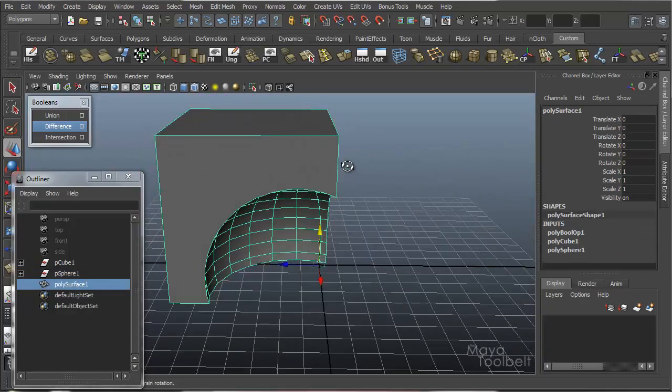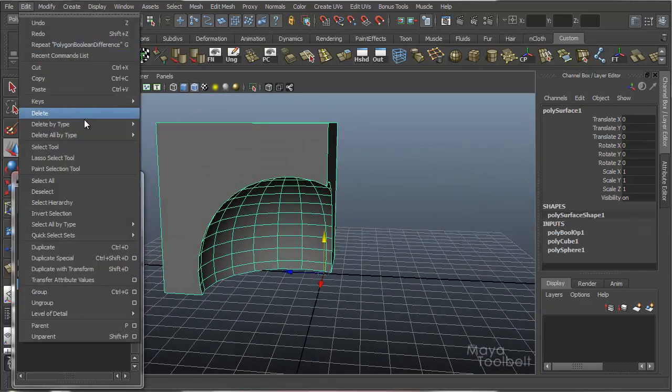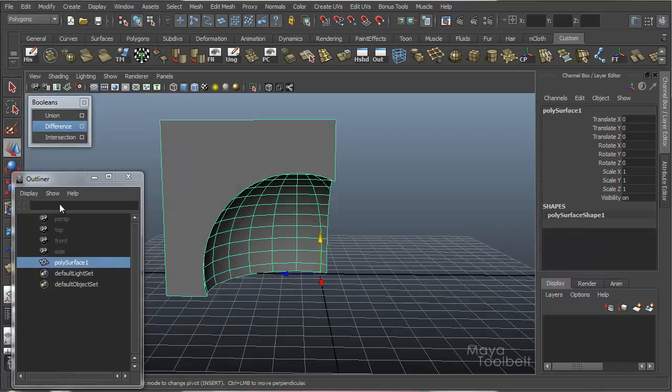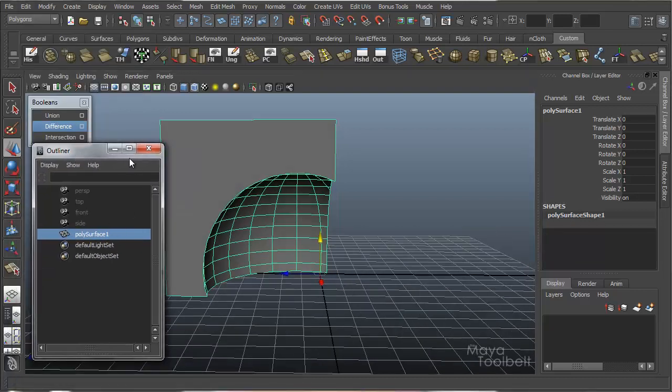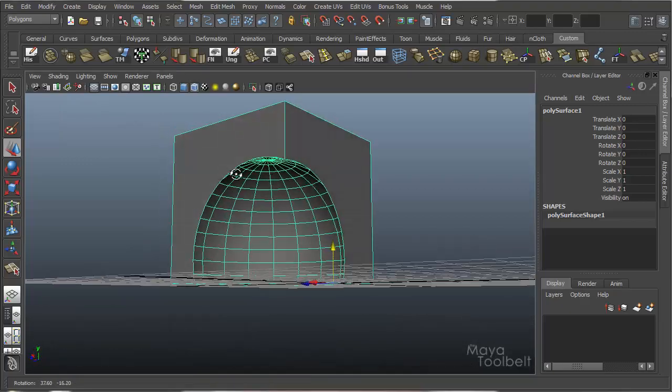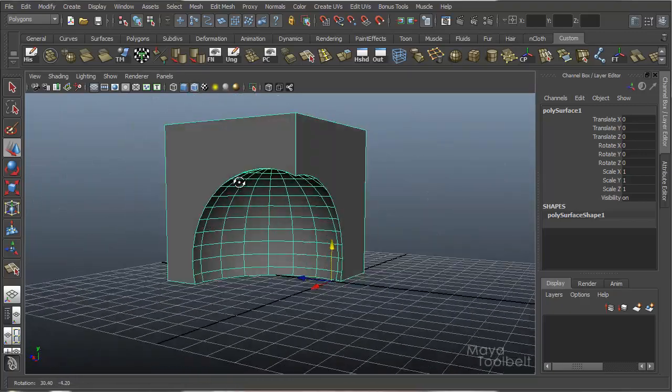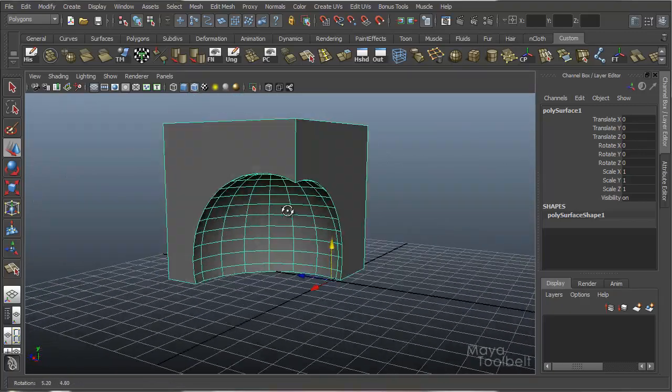Like so. And then once you delete history, if you go to Edit, Delete by Type, History, you'll see in my outliner, those two history objects are gone, and you just have the resulting shape that's left, which you can then modify however you want.